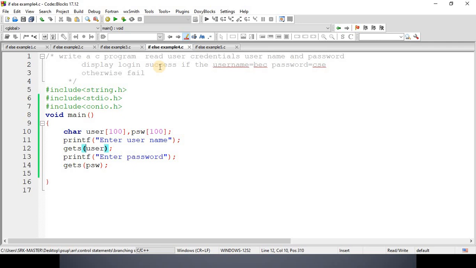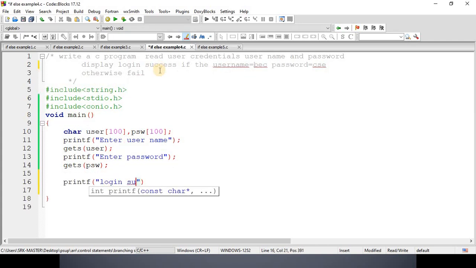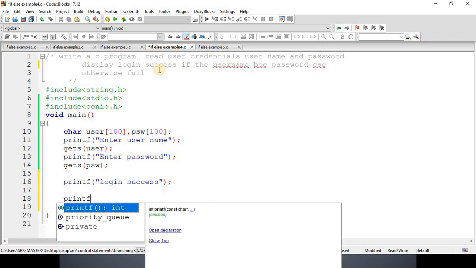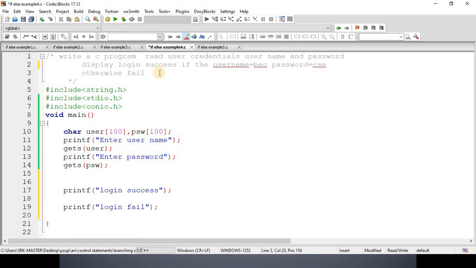For the time being, just remember the string is a collection or set of characters. Here we are using the gets function to read a string. Login success is the second printf. In the two cases, first, we need to check if the username is VAC and the password is CSC, then we need to display login success.